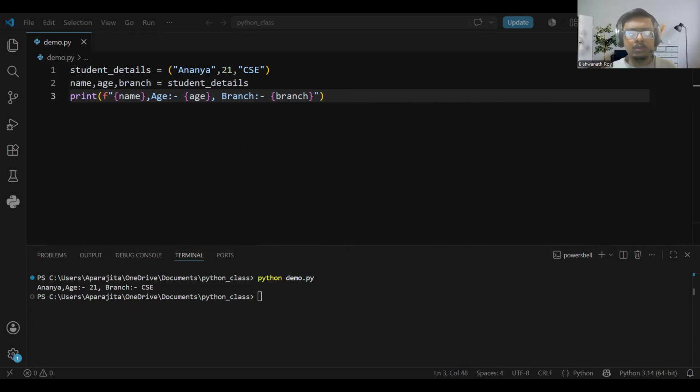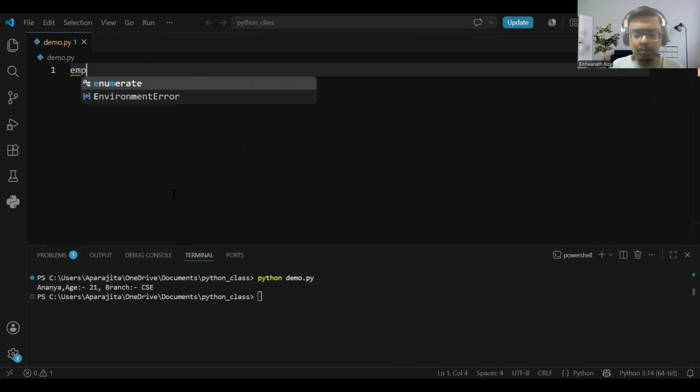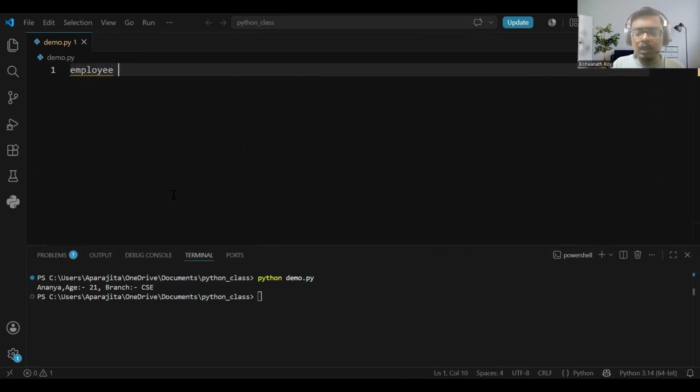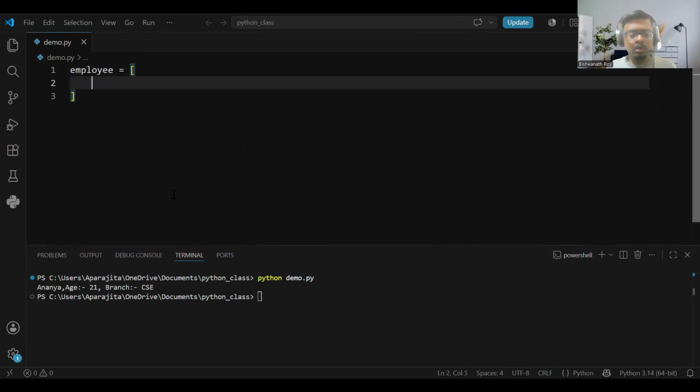So what we can do is we can create a variable, let's say the employees variable. In this, we can store a list of tuples. That means what will happen? I will have a list. That means I can add more employees in this, and each tuple is going to give you the employee record.